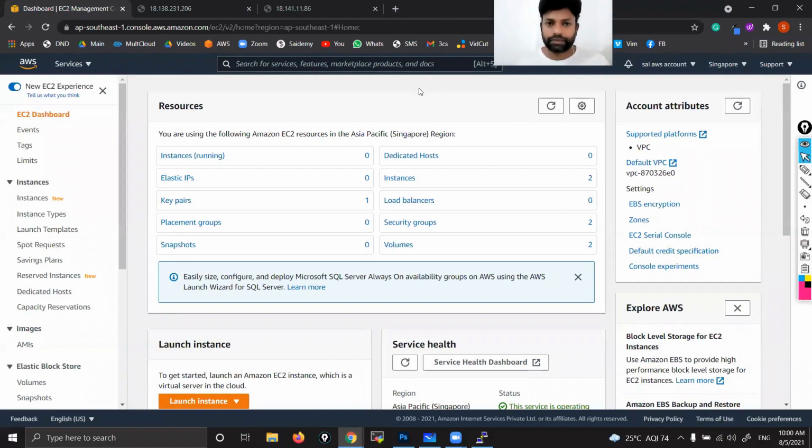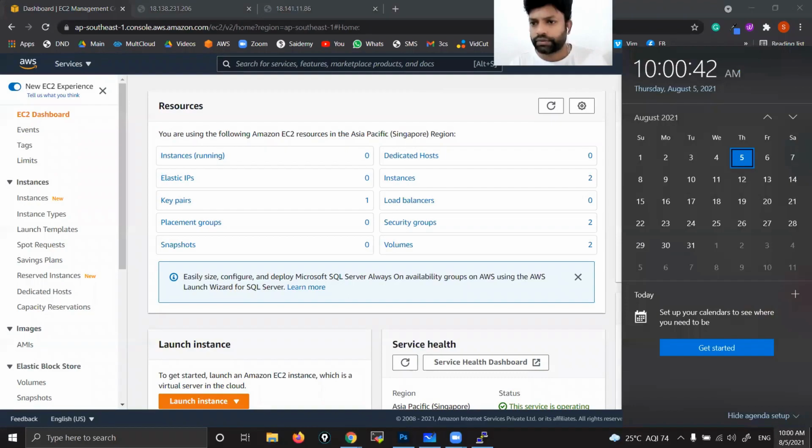Tomorrow's class will be at the same time. Tomorrow is Friday. Is there anything special? No. Which topic are you going to teach? It's the continuation of the load balancer topic. We only covered half of the topic, so the remaining part continues.